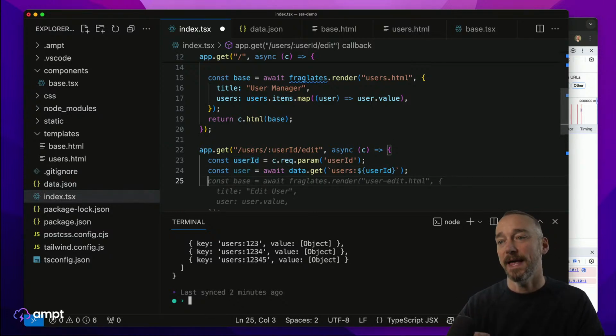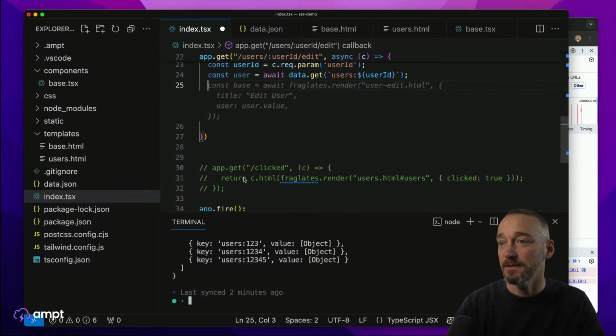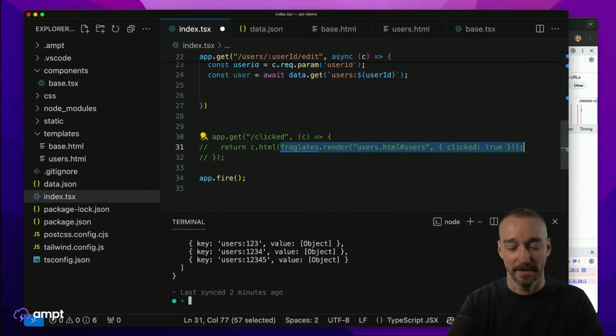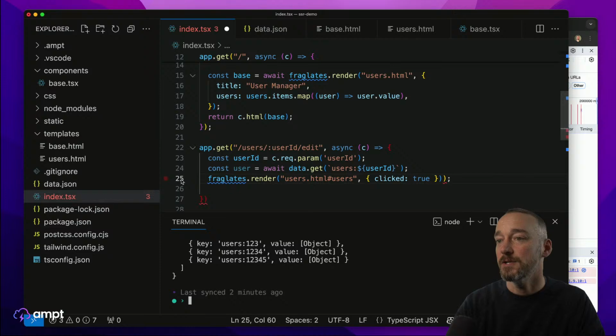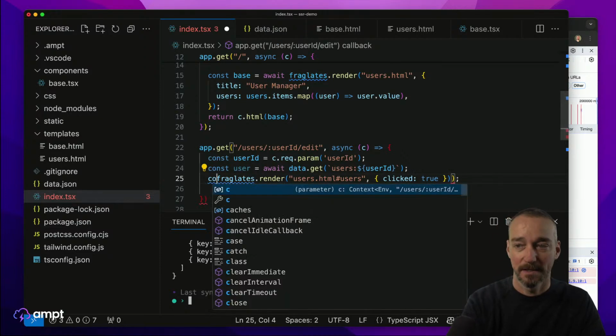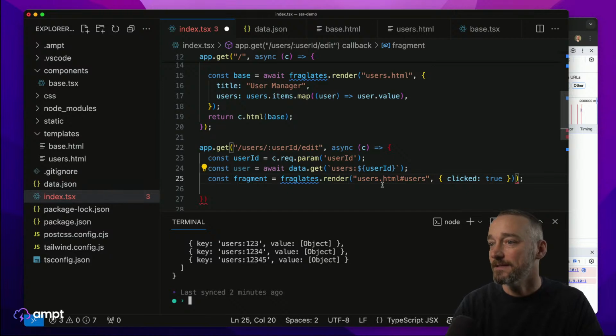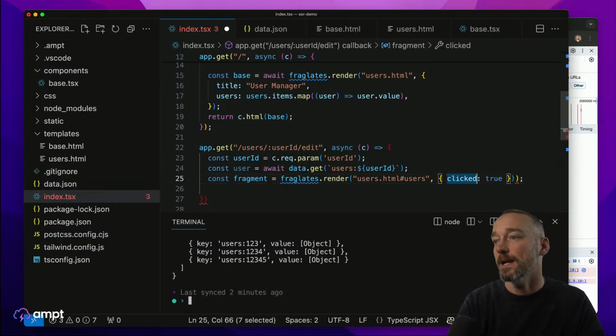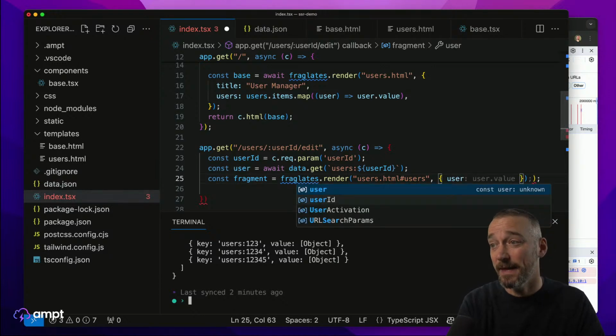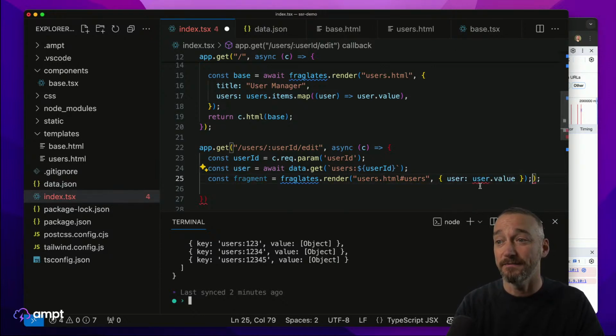And then we want to go ahead and render that template. So we want to render just the user section of the template. So I'm going to copy this just so I don't have to write it all again. Okay, so now we want to generate, I'm just going to call this const fragment like this. And this is user render users, and then what I'm going to pass in here is the user, as user.value because that's what should come back from here.